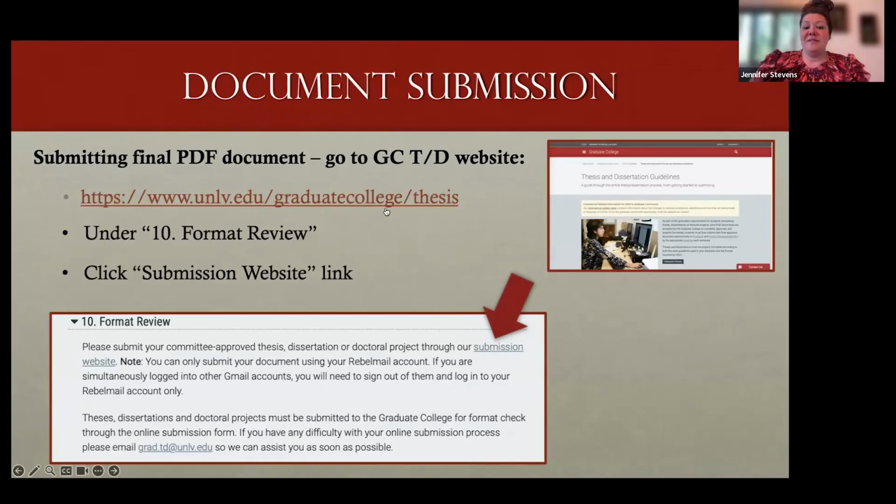And then you'll go to our website, Grad College/thesis. And here, down under number 10, you'll see where it says format review. And there's a hyperlink that says submission website. So when you click on that, it will take you to a portal where you will upload the final PDF of your final document. It will also ask you for some information like your name and your chair's name and email address. And this is all just so we can communicate with you during the process, but really simple and easy.